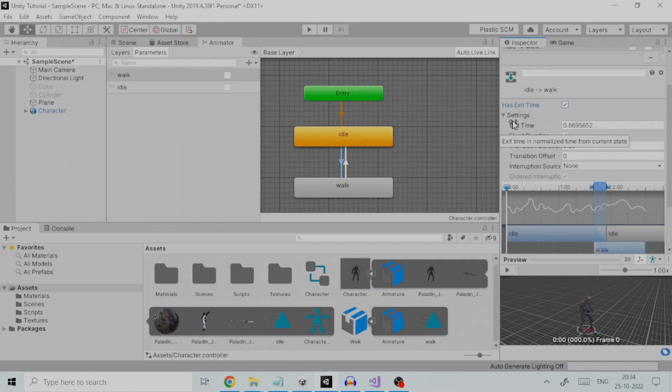If has exit time is checked, this value represents the exact time at which the transition can take effect. This is represented in normalized time. For example, an exit time of 0.75 means that on the first frame where 75% of the animation is played, the exit time condition is true. On the next frame, the condition is false.